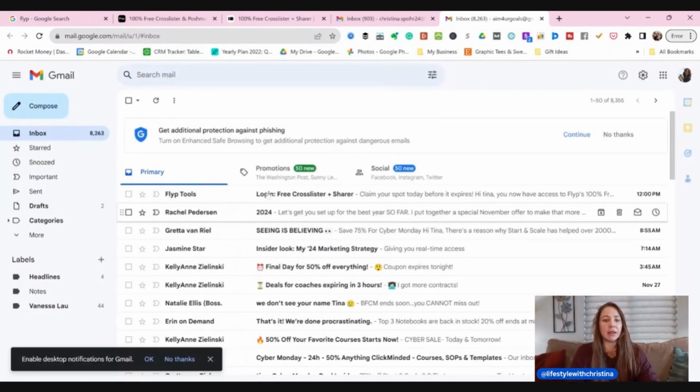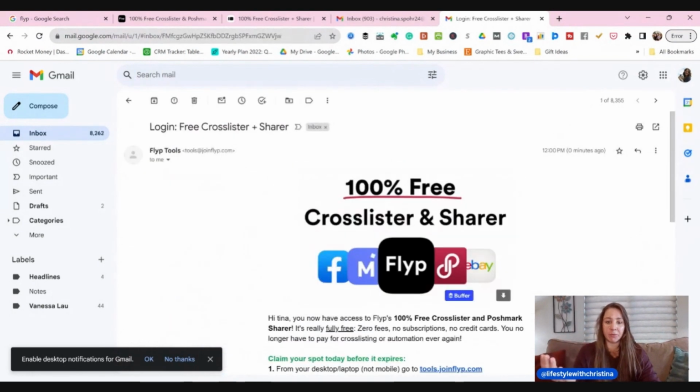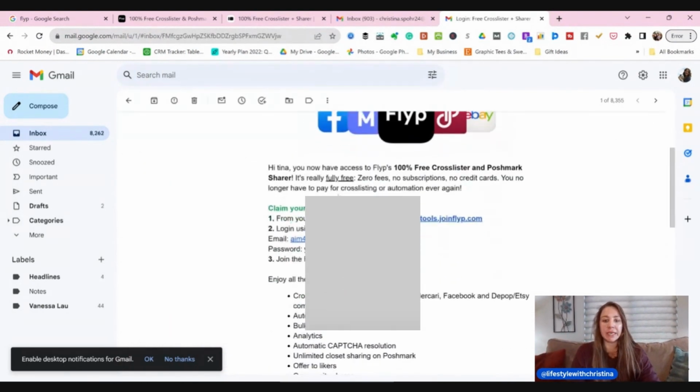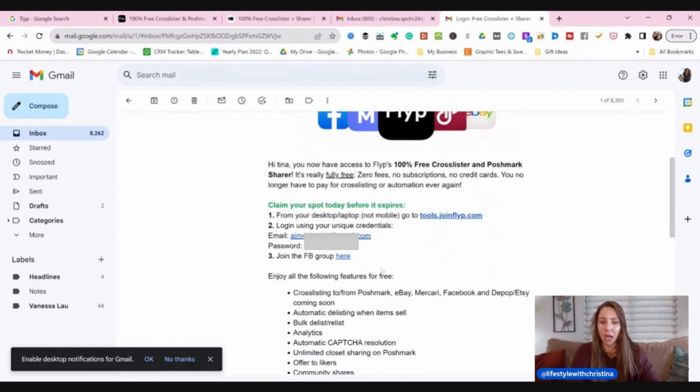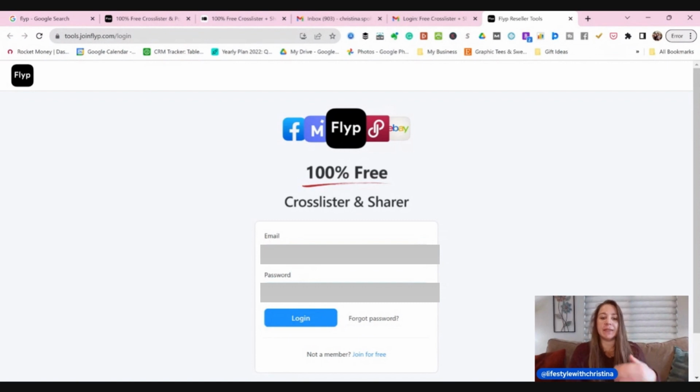And then in your email, it should pop up, log in, free cross-lister and share tool. If you don't see it in your inbox, I would look in your spam folder. When you open it, you'll see exactly what you need to do to set it up. For your desktop or laptop, this is not mobile, you go to this link right here. And then you use your login credentials and they will give you a password to log in. So I will click this link they gave me and I will enter the email I used to create the account. And then I will put in the password that they provided for me as well.